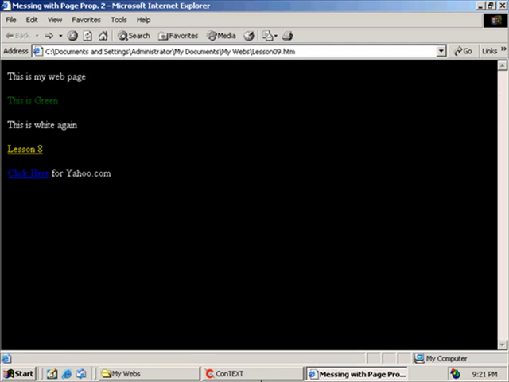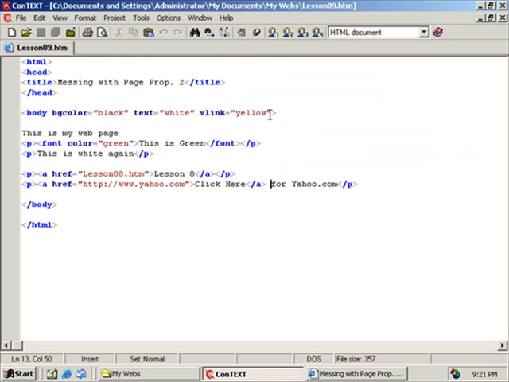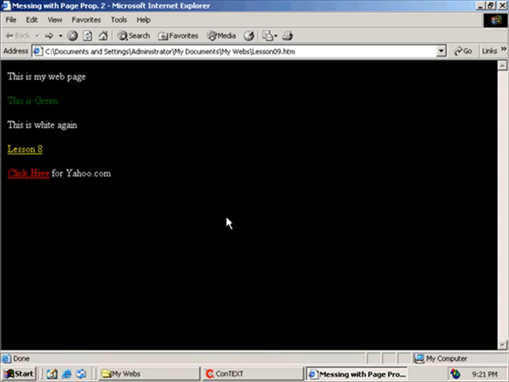Now what I want to do is change the color of a non-visited link. So I'm going to do space link. So this is a link that hasn't been visited. Equals, and then we'll change the color of that. What do you guys want to do? You want to do red? Red? Does that work? Save. Refresh. So now an unvisited link is red. If I click that, it's going to take us to yahoo.com.